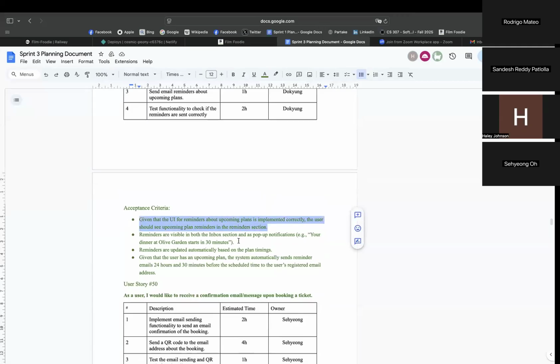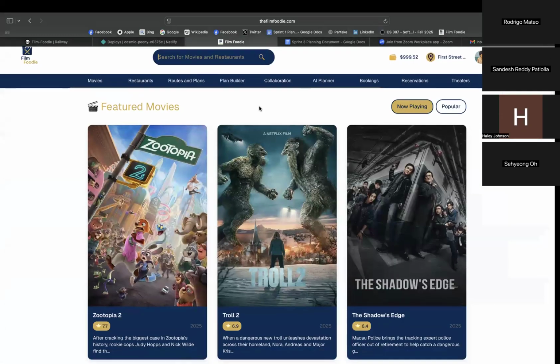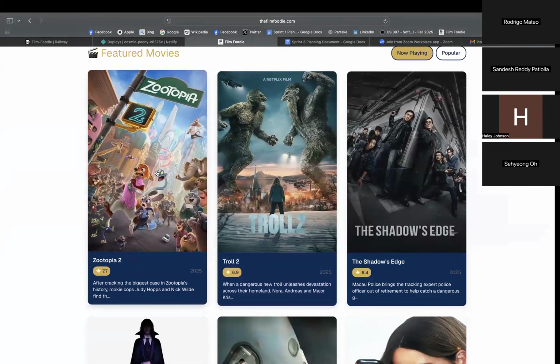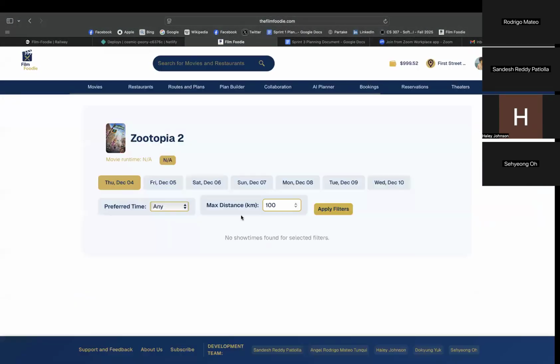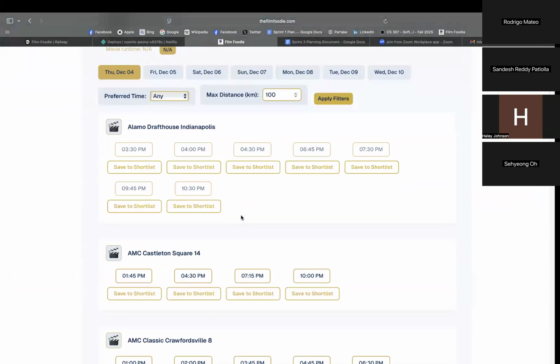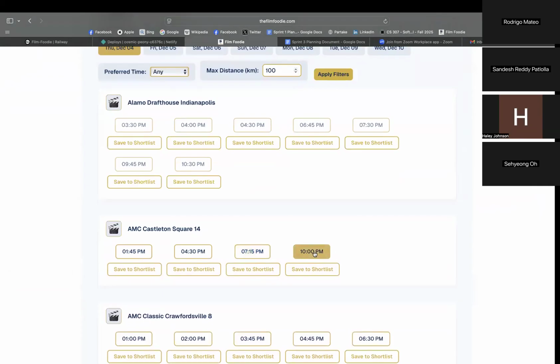acceptance criteria 1 should be done, 2 should be done, 3 should be, no, 2 isn't done. For 2, Rodrigo, you're following me, right? Yep, I'm listening. It says that reminders are visible in both the inbox section and as a pop-up notification. But for it to be visible as a pop-up notification, the plan needs to be within the next 30 minutes, so you need to create another one. Let's say the meeting is from 11 to 11:30, so you create one at 11:35. Just remember the timings. For plan number 1, it should be around 11:15 the next day.